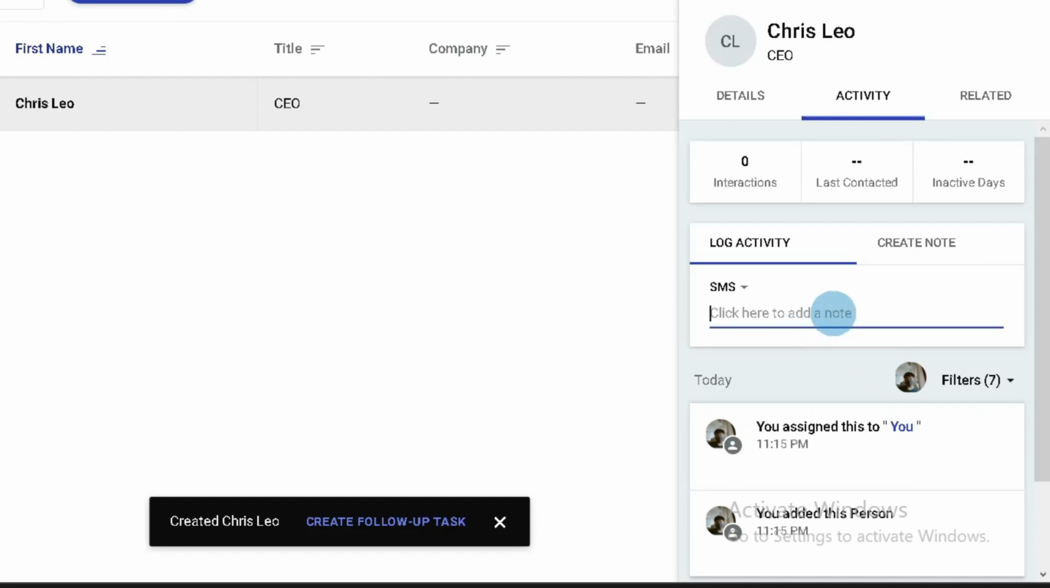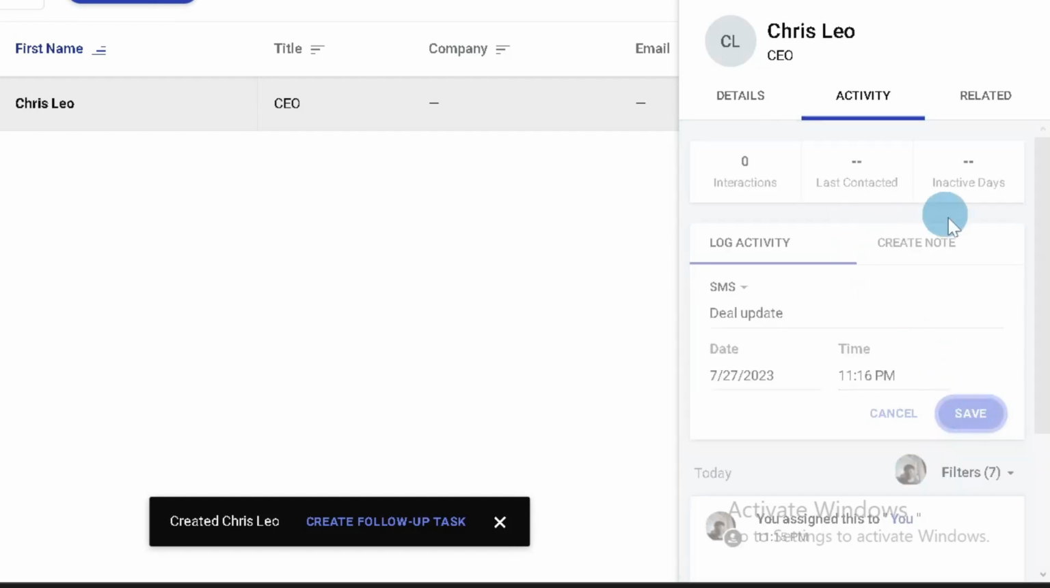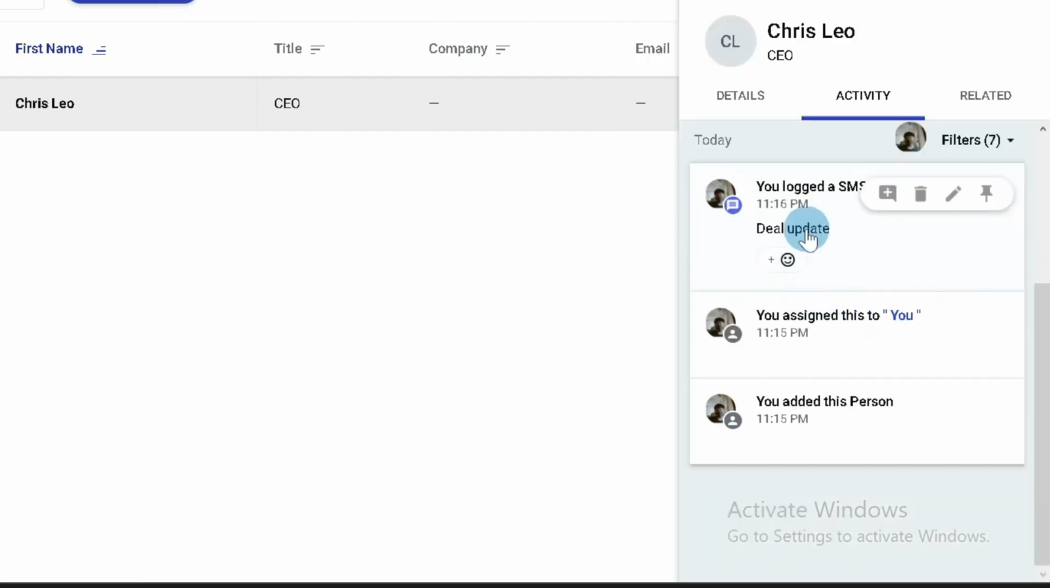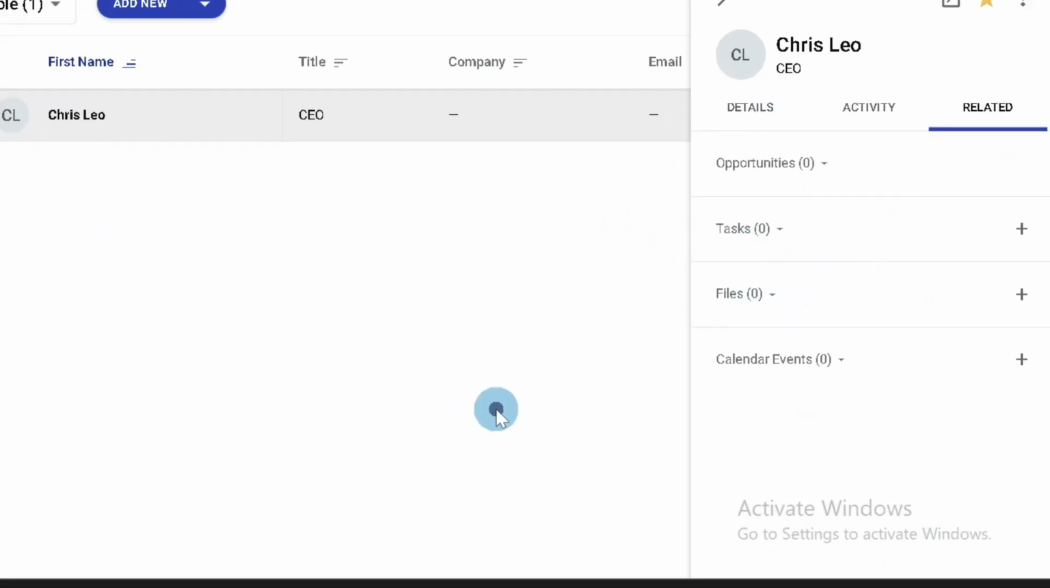Let's say we texted an SMS with him. Let's say deal update. Then you can simply click on save, and that will save as an interaction, as you can see here. One interaction, and then last contacted, and you can see it over here as well. You can also see related tasks, files, or even events related to this person over here.